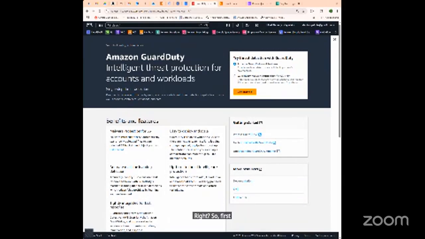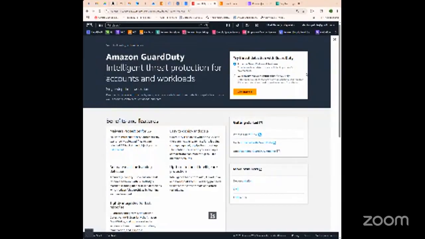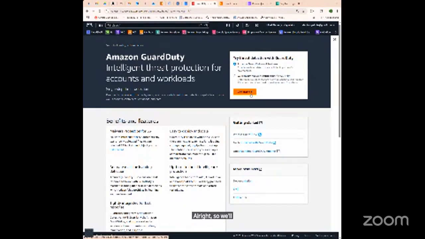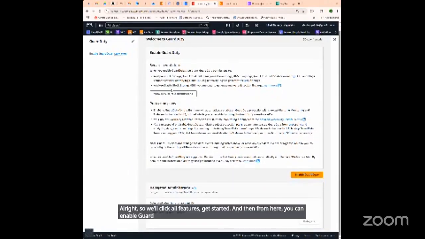So first, what we're going to do is go to GuardDuty. All right, so we have threat detection with this. You have GuardDuty with all features or GuardDuty for malware with S3. We'll click all features, get started. And then from here, you can enable GuardDuty. Now, here are the protection plans. You have a low level risk.